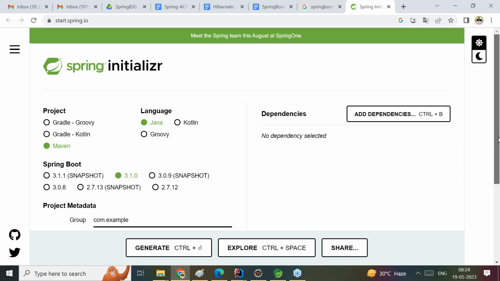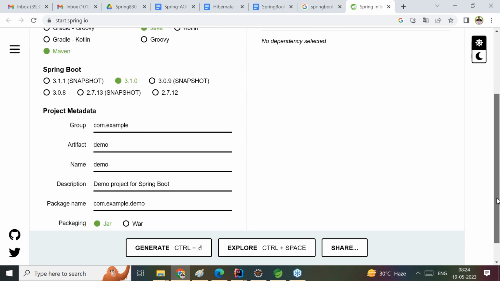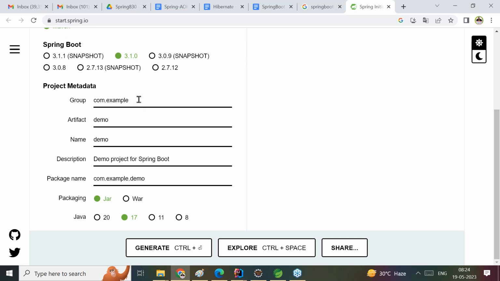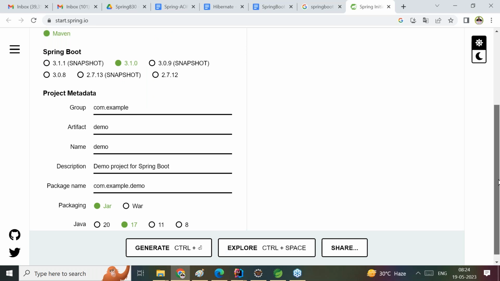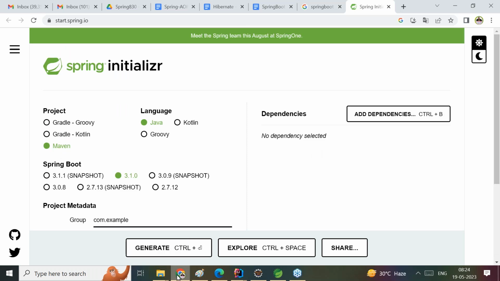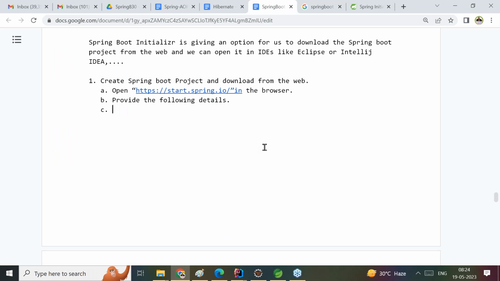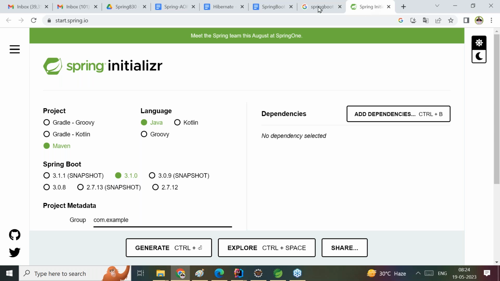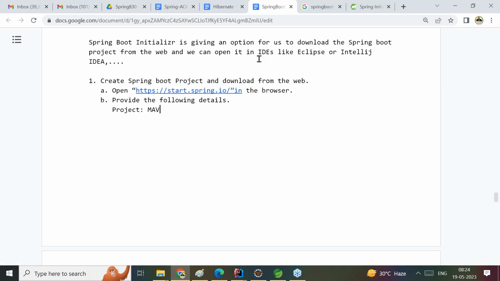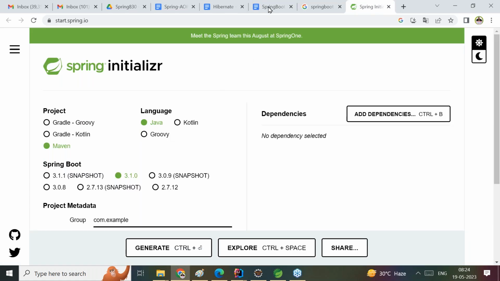Okay, some details we have to provide. Yeah, project metadata, this we have to provide. Let me provide all the steps now. First of all, we have to select the project details. What is the first one? Project Maven we have to select. Then after this, language Java.